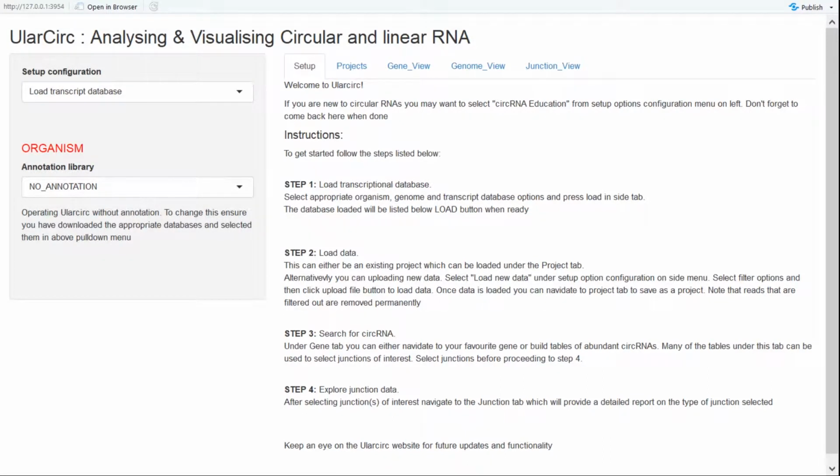So upon loading Ularcirc, you will see the following screen. Ularcirc starts on this Setup tab. There are a number of tabs, and each tab has a similar layout in that it has a main tab, which contains a lot of information, and a sidebar tab which provides options for that window. For the Setup tab, the main tab has quick start instructions on how to perform an analysis. And effectively, in this screencast, we're going to repeat what's here.